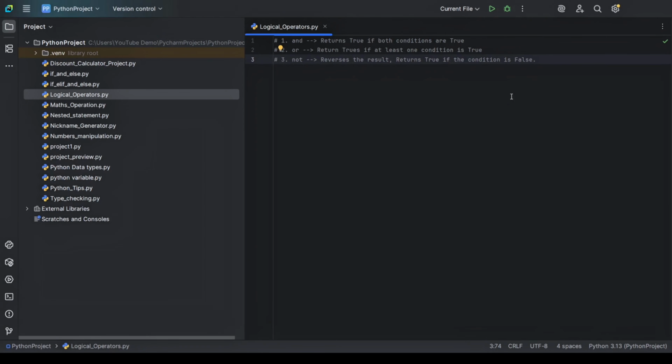And the second logical operator we have is the OR logical operator, which returns true if at least one condition is true. Which means the OR logical operator is used to combine two conditional statements and return true if at least one of these statements is true. And the last one is the NOT logical operator, which reverses the result, which means it returns true if the condition is false.